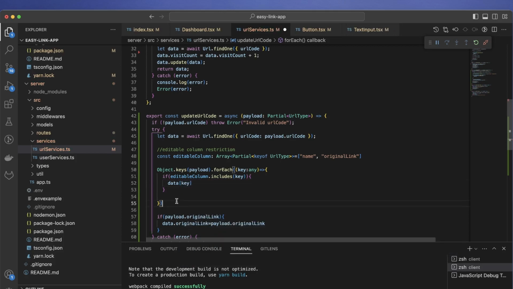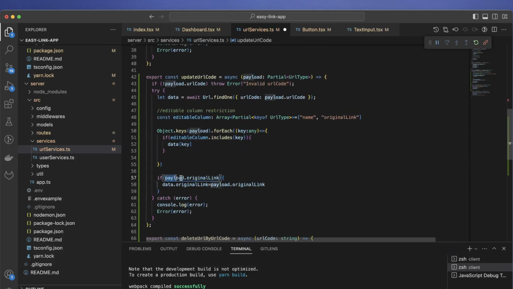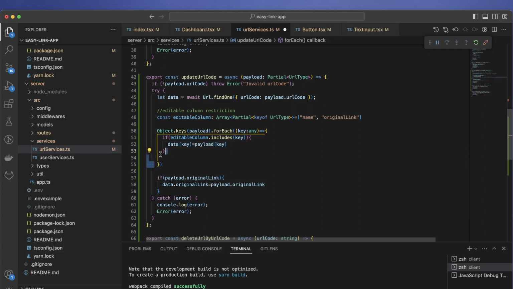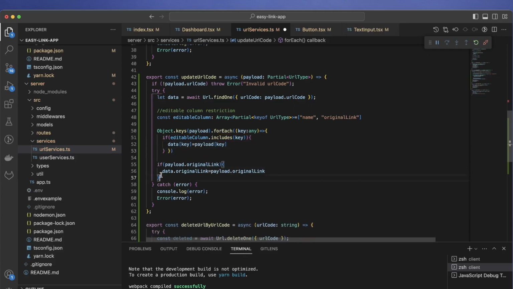So key, it's almost the same as saying that if payload has original link, so that means if the keys of payload, if that is one of the keys that we approved, if that's the case, then in that case data, and then the key is same like original link or name in our case. So data dot key, so data dot name or data dot original link is same as payload dot key. Okay, that's the case and nothing else, and we don't need this anymore.